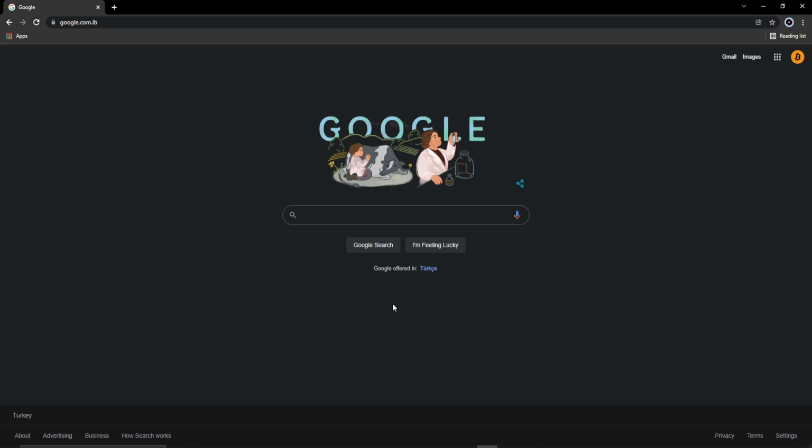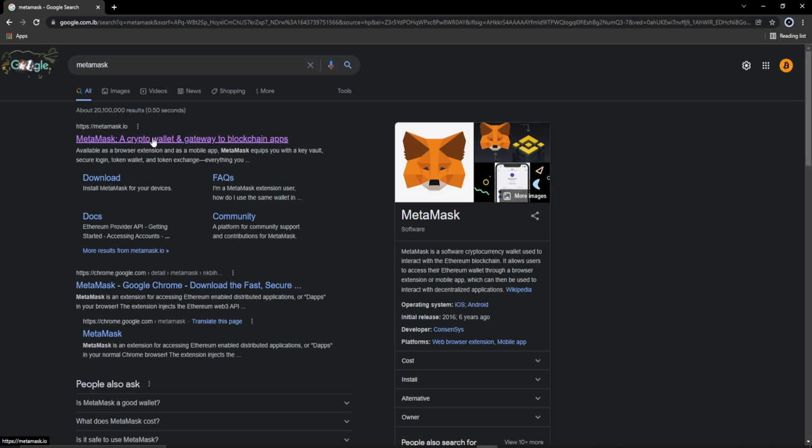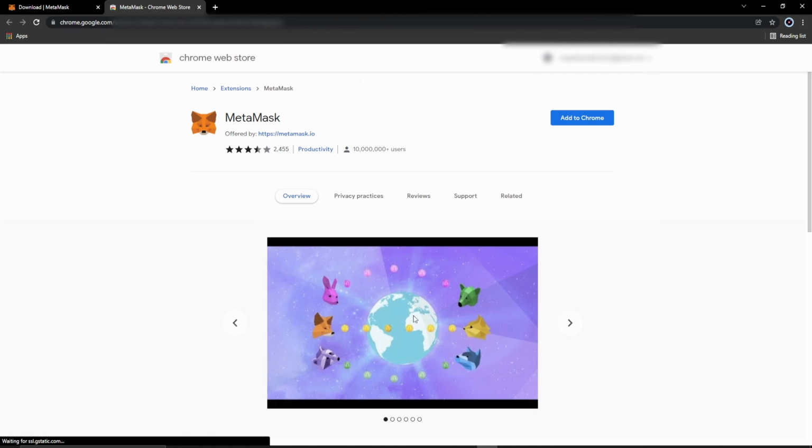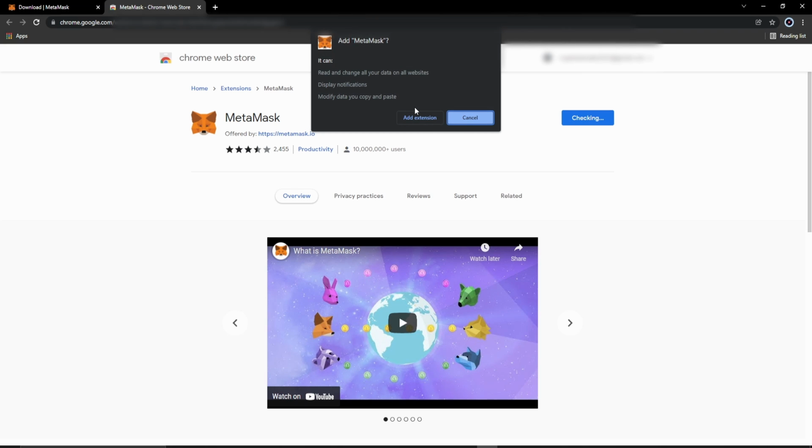Hello guys, in this video I'm gonna be showing you how to make a MetaMask account. So first of all, go to this MetaMask website. It should be metamask.io. I'll put the link in the description. Now download it and install it as an extension for Google Chrome.